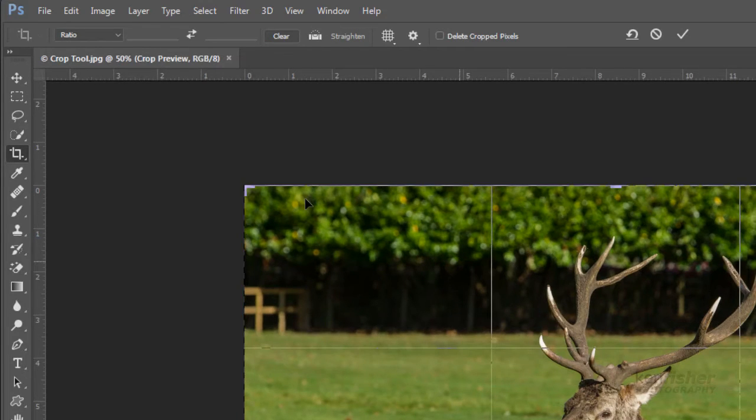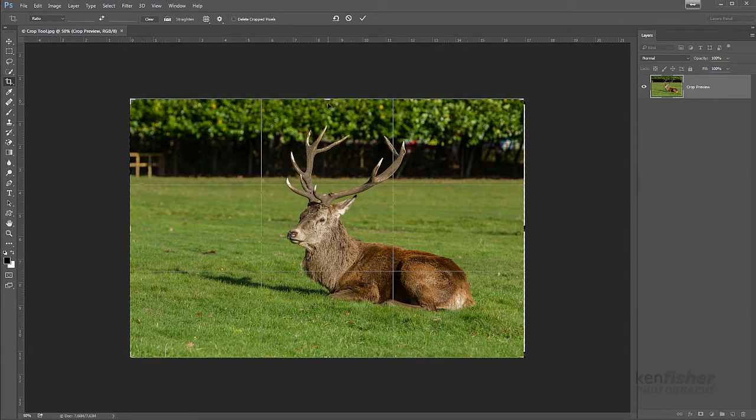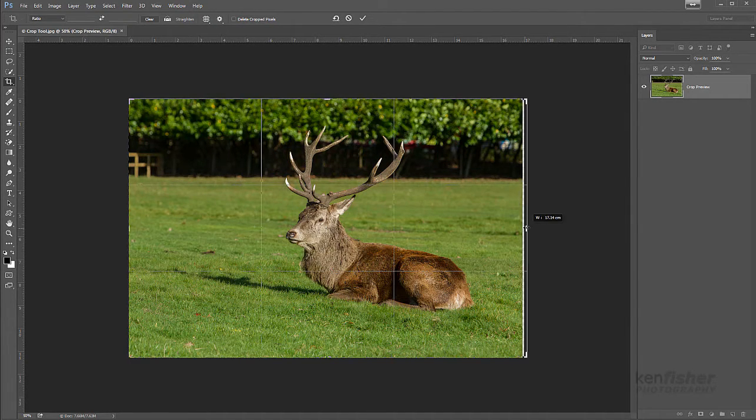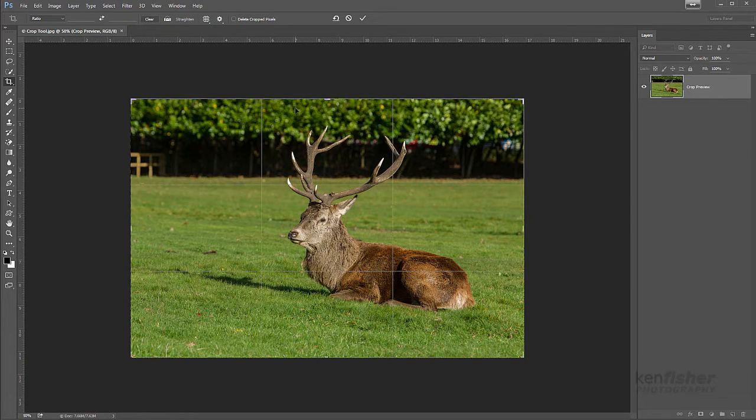Okay, so let's crop this image. If you look round over the edges here, you can see that we've got some little symbols. And these are your crop marks. And you've got them in the corners as well. And if you hover over them, you'll see that the cursor changes to a little up and down arrow, and on this one to like a 45 degrees arrow.